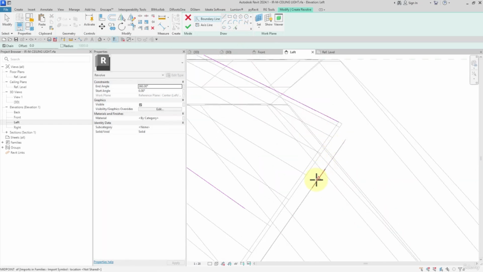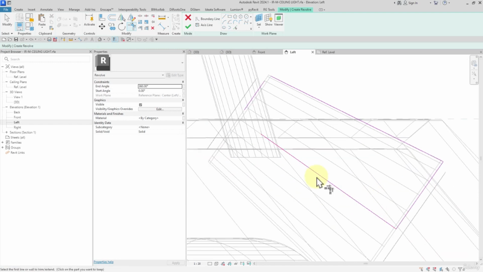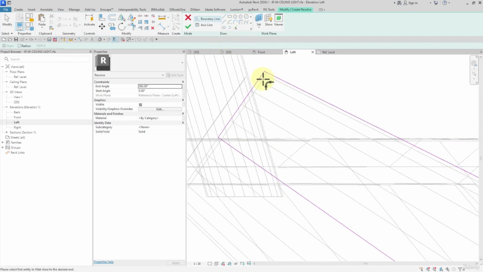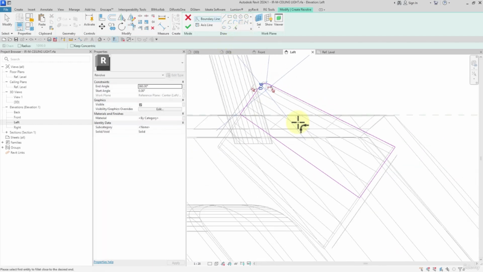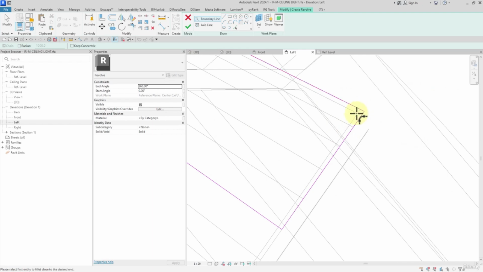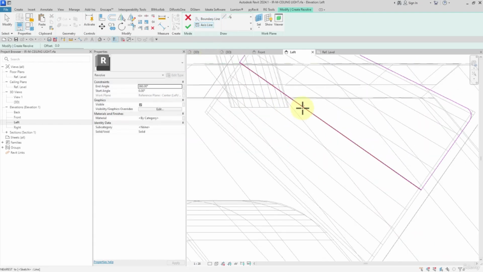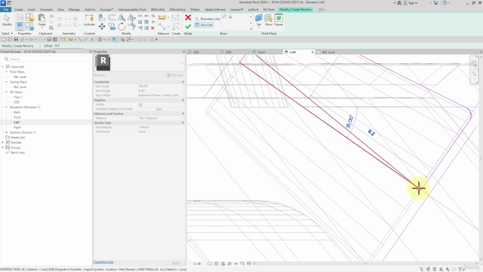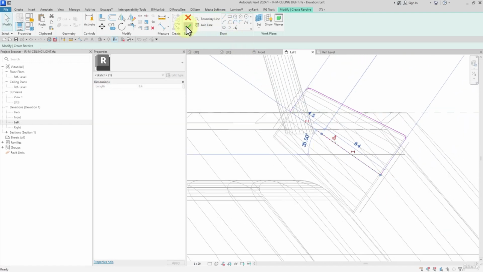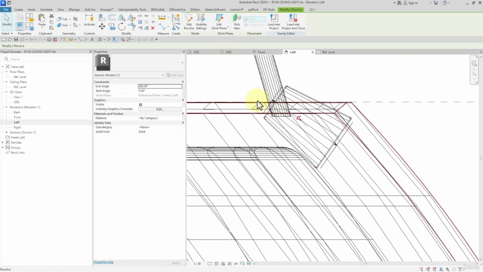I continue, and also a line here. I trim and extend to close the profile. Then I add fillet at the corners, axis line at the center like this way, and finish.